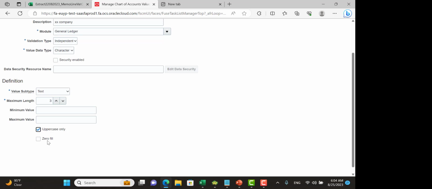For the other validations, you will see those when you go and set up your flex fields, but those are not used within general ledger.